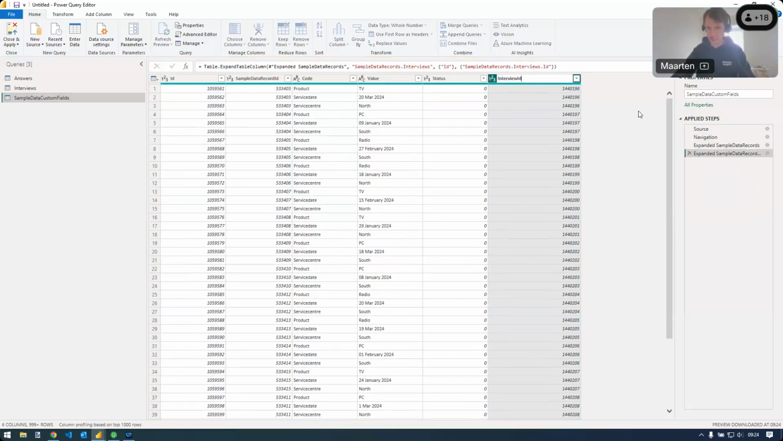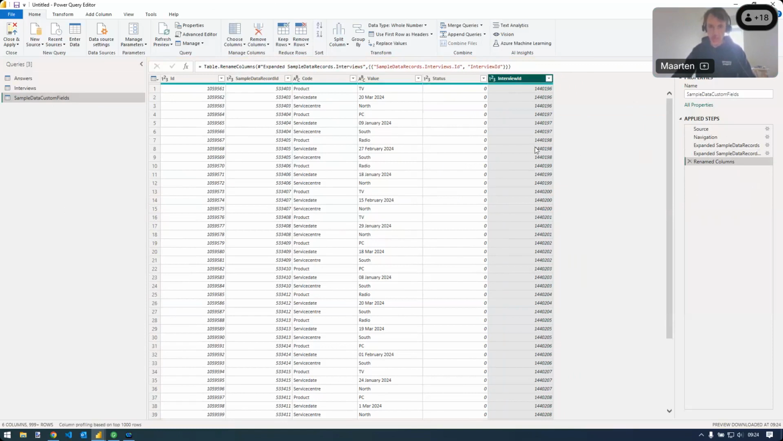Interview ID. And then we want to transform this table. Right now, the code is all the columns are stacked on top of each other.